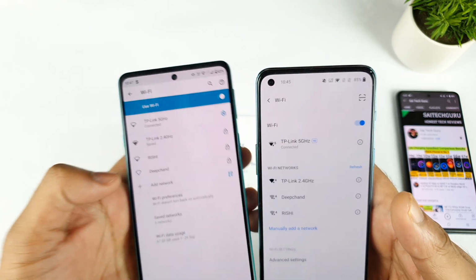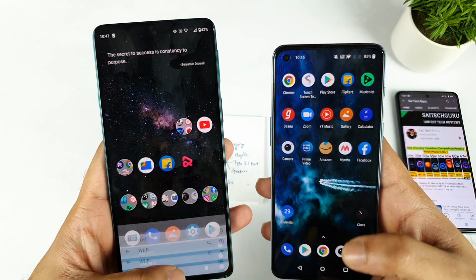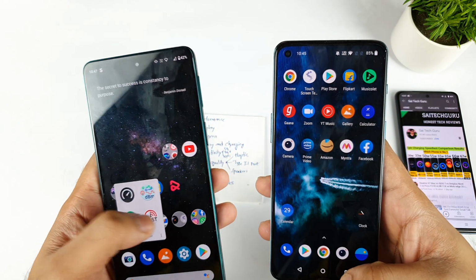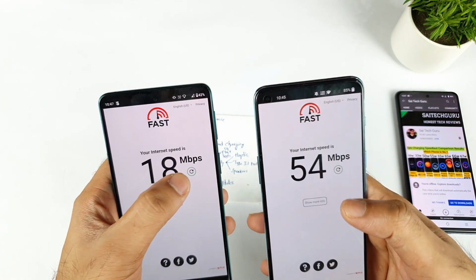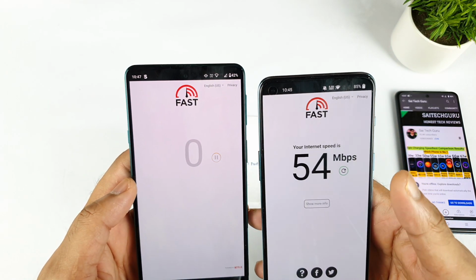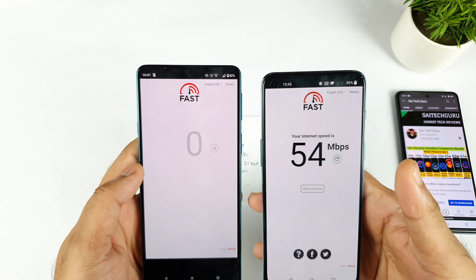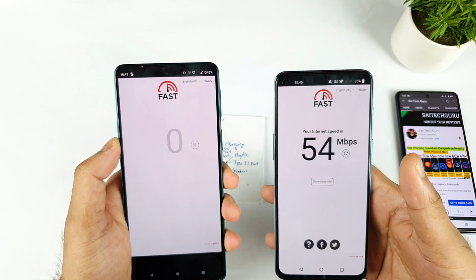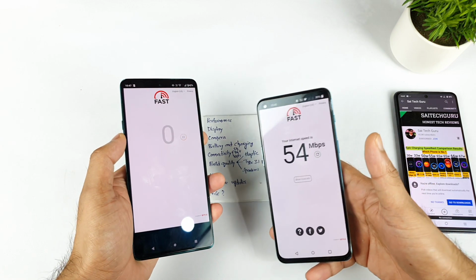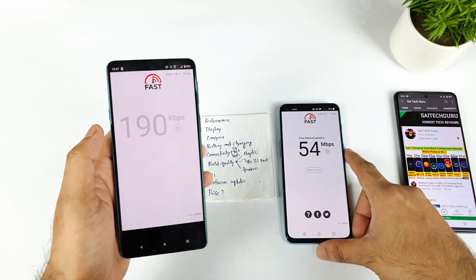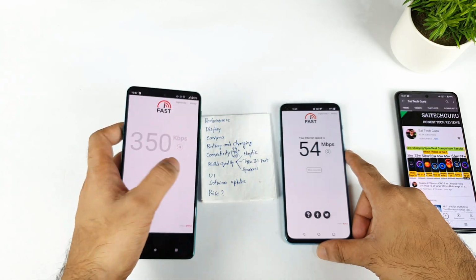But right now I connected to the 5 gigahertz network, and I'll try to do the speed test as well just to show you what is going on. Let me open the speed test results. I'll do the first one on the Moto H20. So I connected to the 5 gigahertz network, not 2.4 gigahertz. So we'll be able to see the exact difference, and the speeds are not that great in the Moto H20.